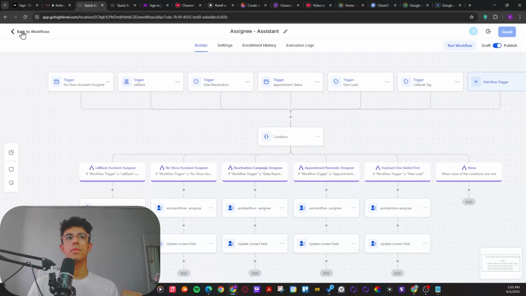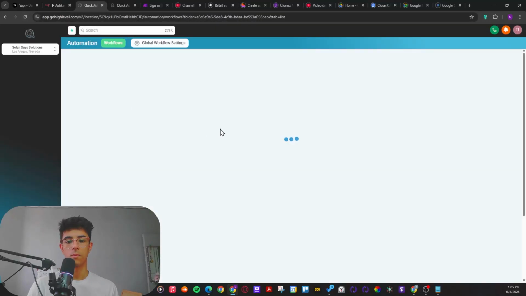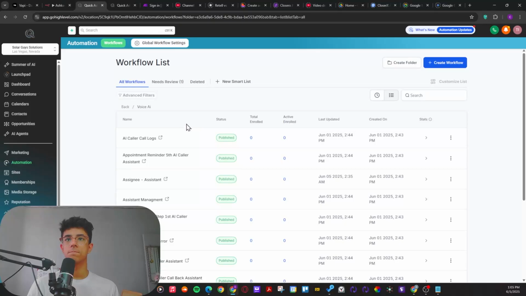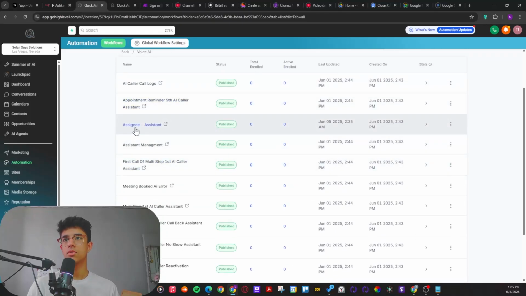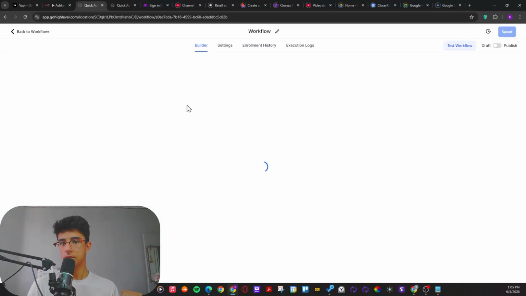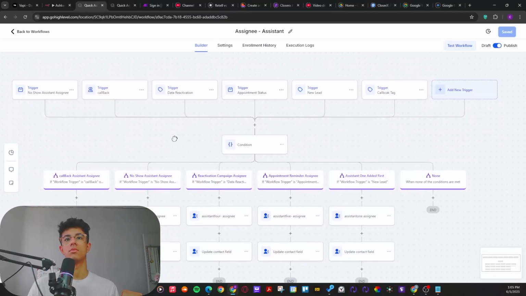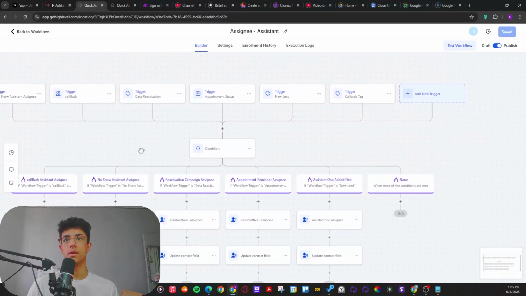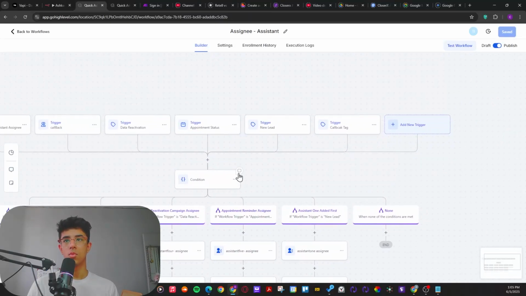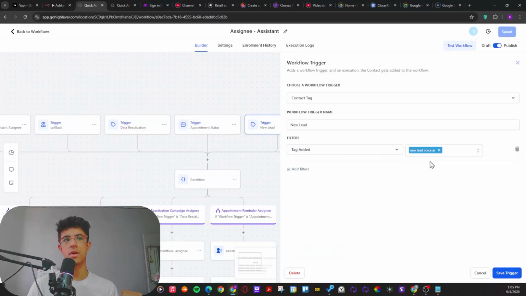So let me actually go to the next workflow. Actually, you know what? I have to tell you something else also. It's going to be the same thing for initiating a call, right? Or even an appointment status. Doesn't really matter. Mostly for initiating a call, you also have to add a new tag. So this is our call initiator tag, whatever you call it, new lead voice AI.